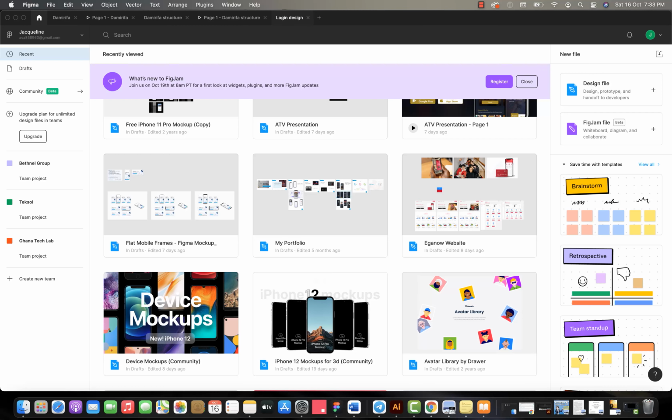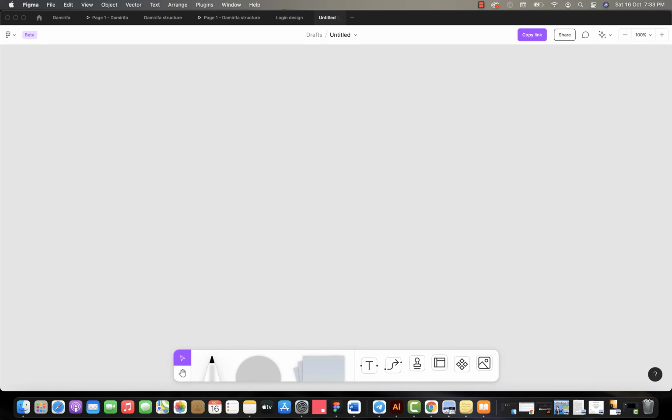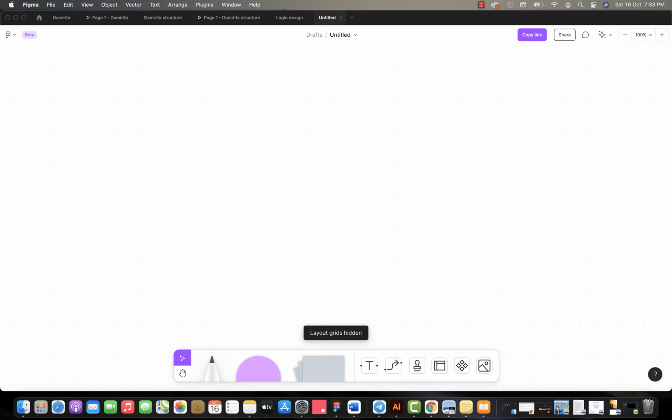To create a new design file, there are a number of ways you can do that. You can choose to click on the plus, and then you have two options: to create either a design file or a FigJam file. Let me click on FigJam and see what it comes up with. The FigJam file is where you create your work process. If you are in a team and you are designing the workflow, you basically use it to create your workflow. So let's go back.